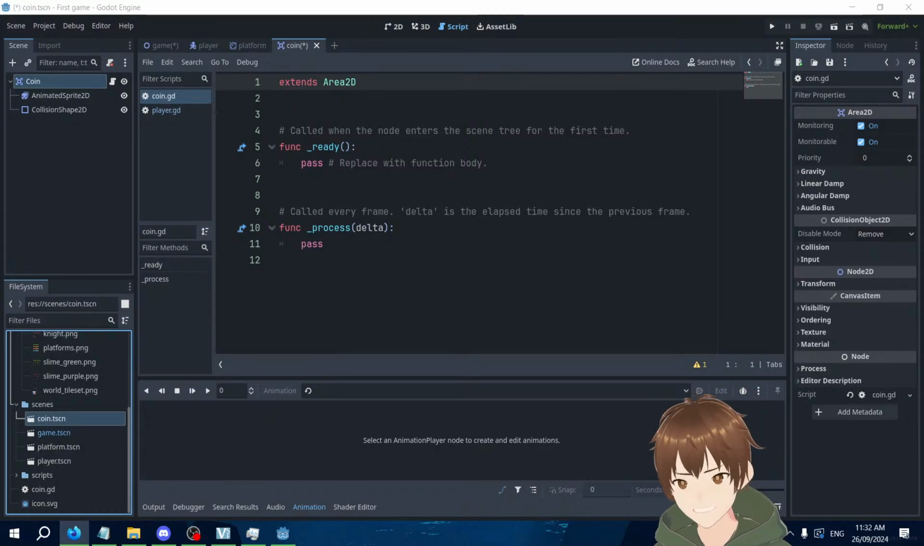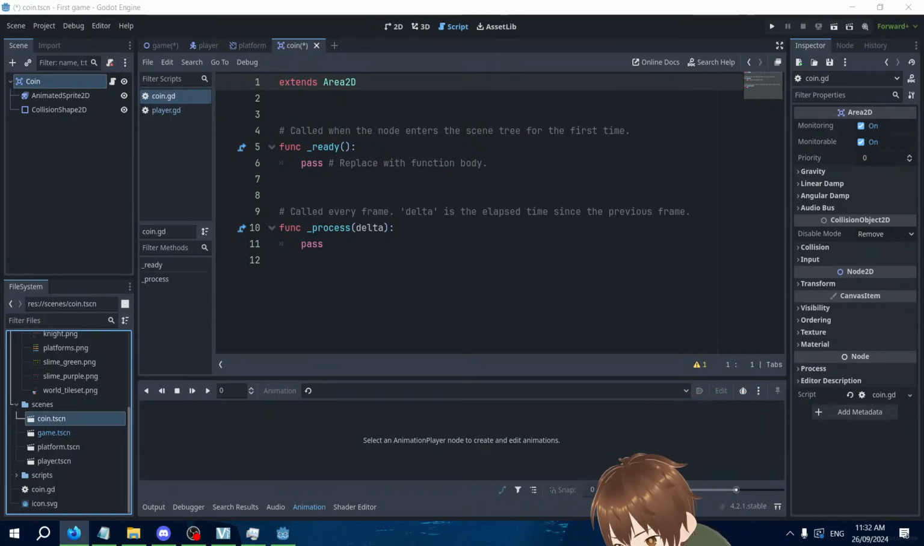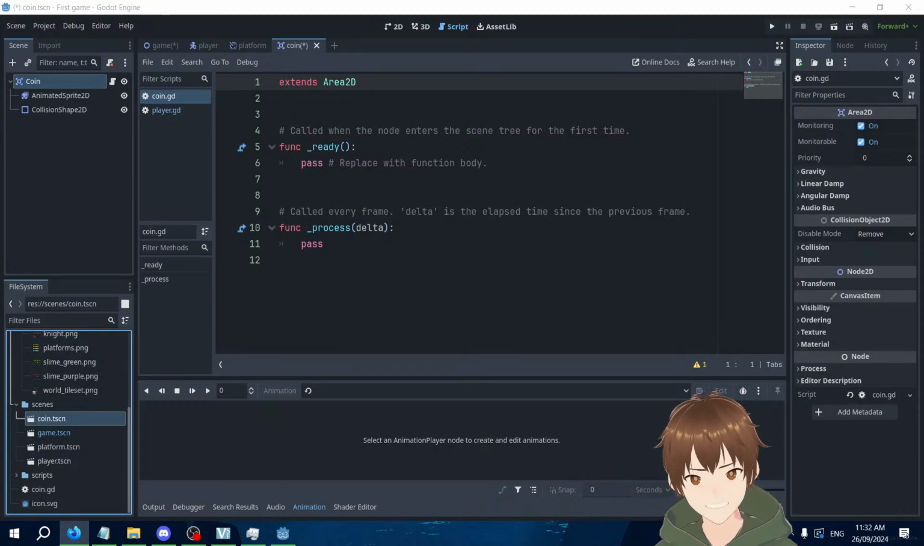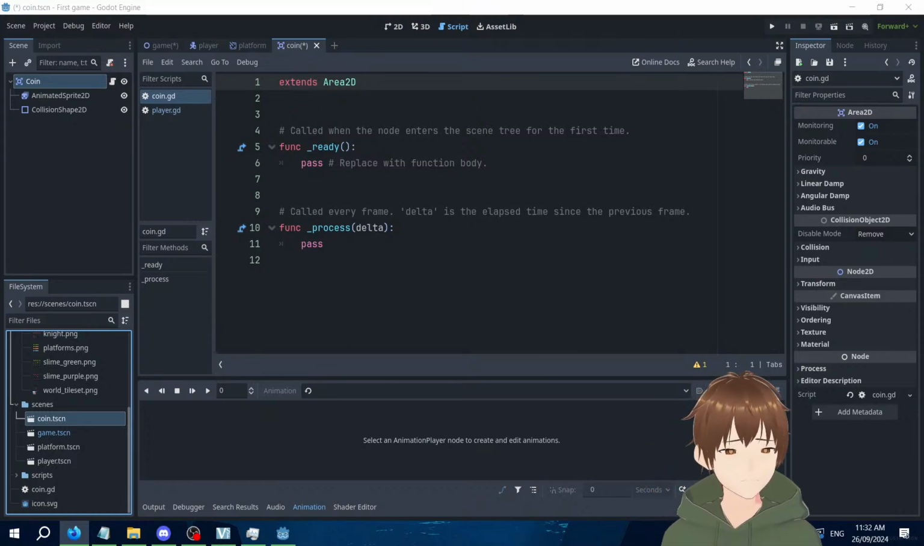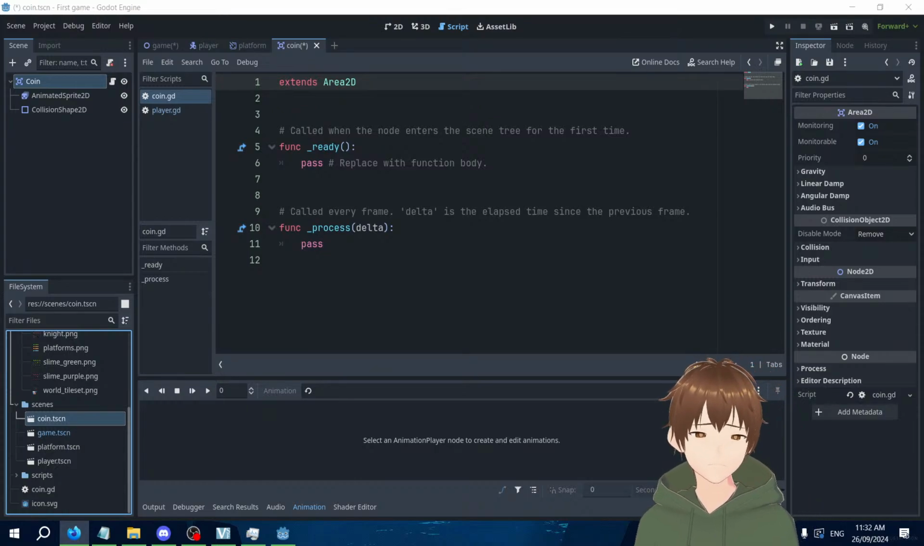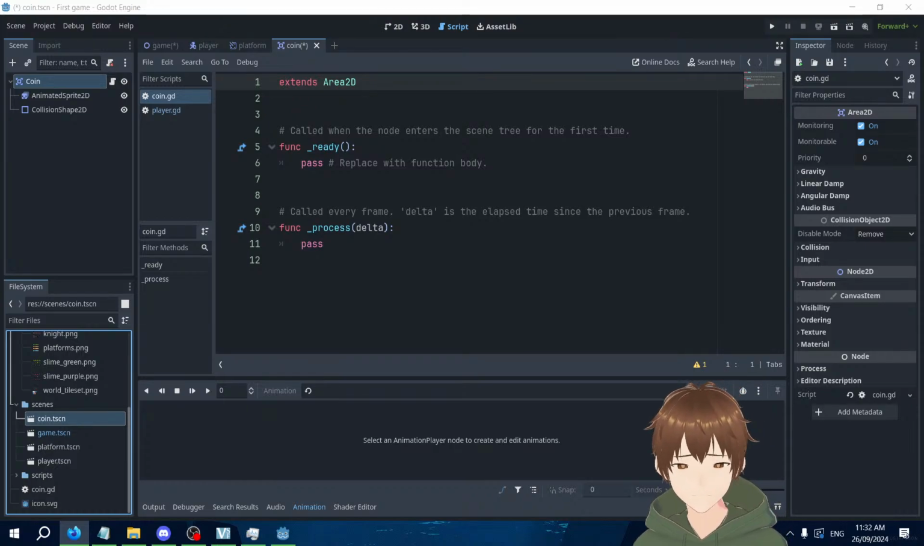When we create a default script in Godot, we can see that we've created the script on an Area 2D node and that it's automatically made two functions for us that we often use: ready and process. Currently, both of them only have the pass keyword, which means do nothing. So this script, if we run it, will do absolutely nothing.